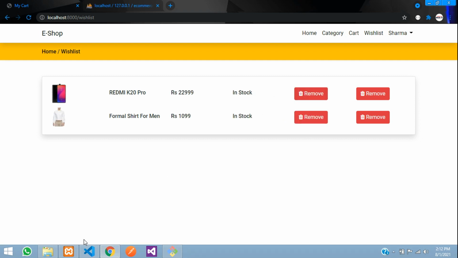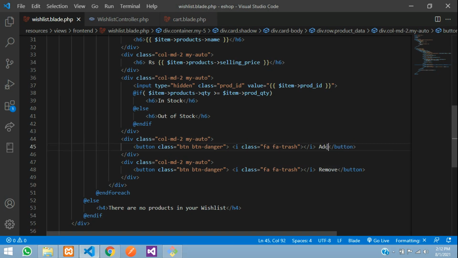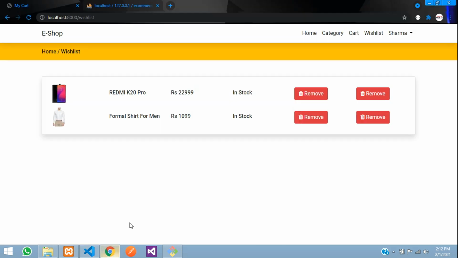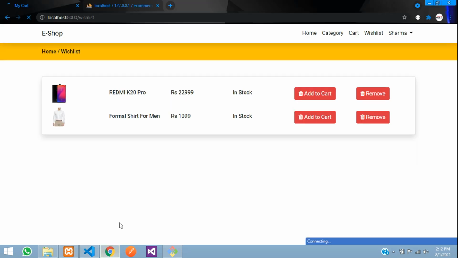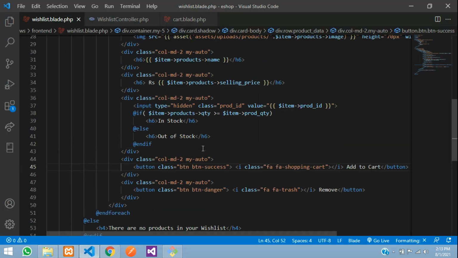So just you're going to change this button and say add to cart, and this symbol we are going to change to FA shopping cart and BTN success. Refresh. So for this add to cart we are not going to write separate code, we will use that same what we already have. So for that we need to add some classes over here.